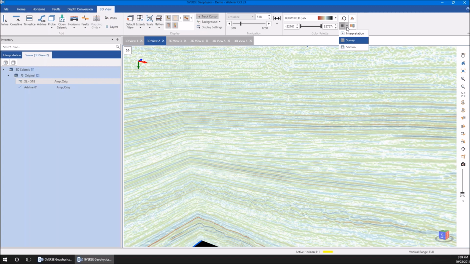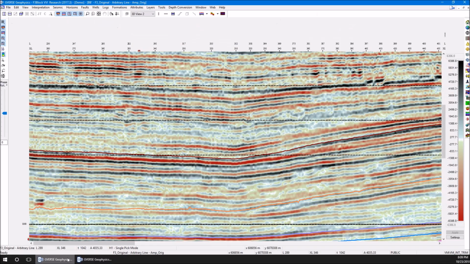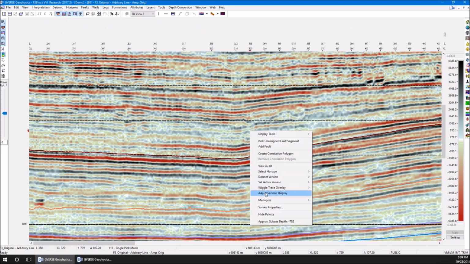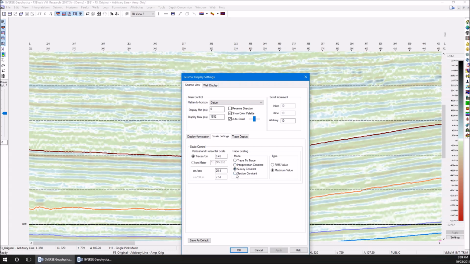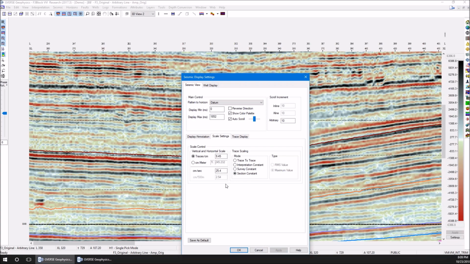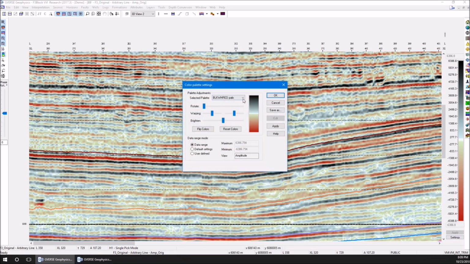And this is useful when you're trying to work with data across surveys, trying to match your 3D and 2D lines and stuff like that. The 2D viewer, our vertical seismic viewer, always had these options in their seismic display window. We always had the interpretation and the survey option. But from 2017.3, we've also added the section constant option, which limits the data range for your color palette to the section only.